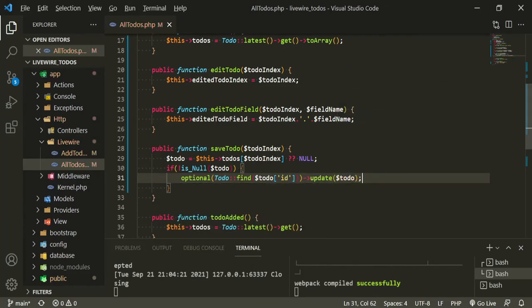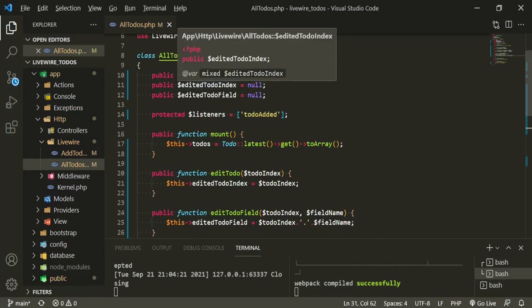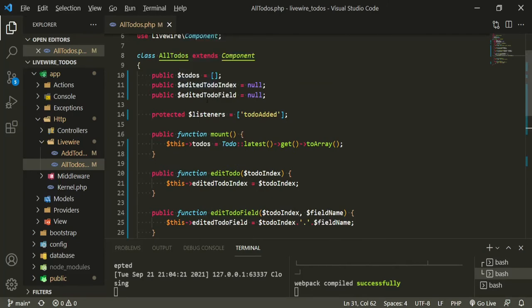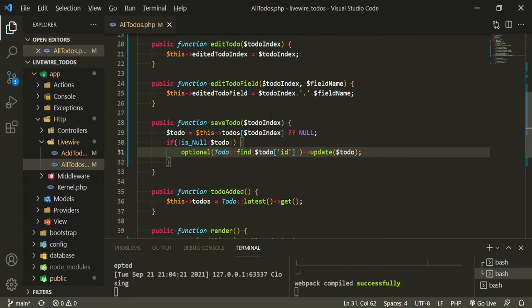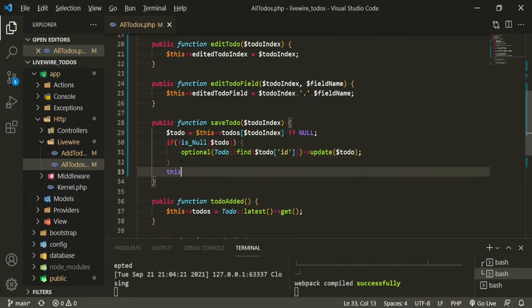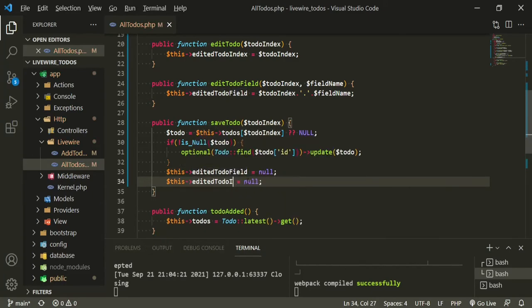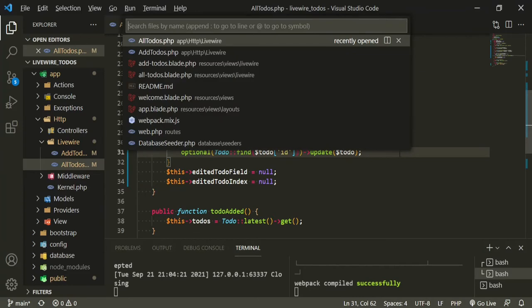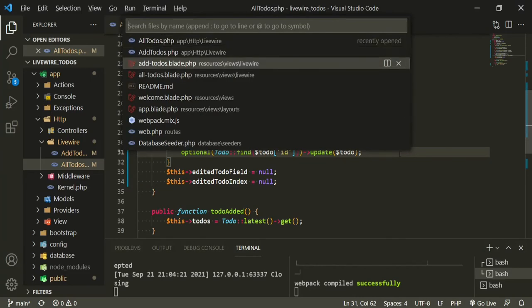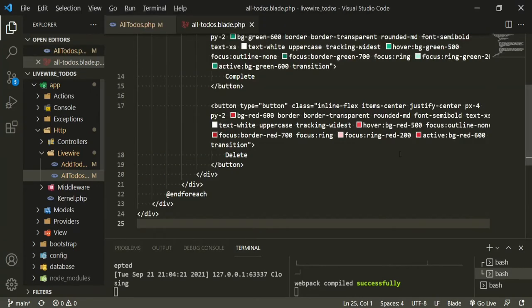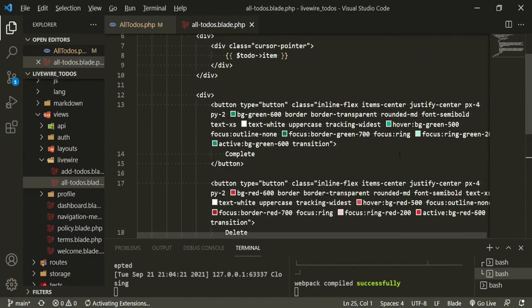Now, after we do that, we have to go back and reset the edited toDo index and the edited toDo field because we've manipulated it. We have to set it back. So this edited toDo field equals null, and then the index will also be null. So now let's go ahead to the allToDos blade file and make those changes in here so that we can edit that.